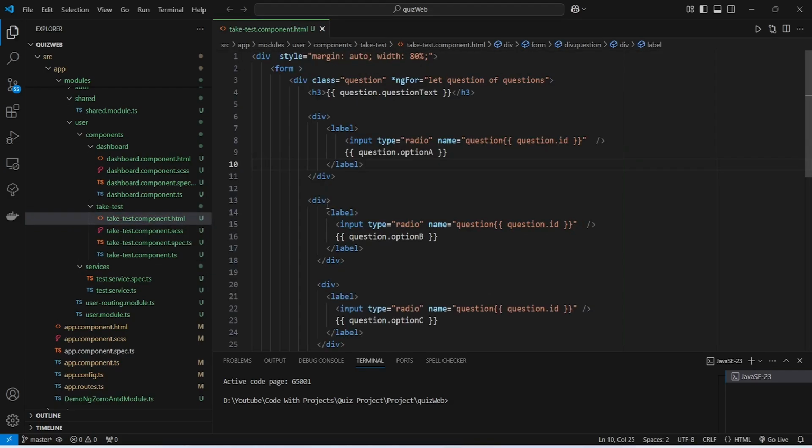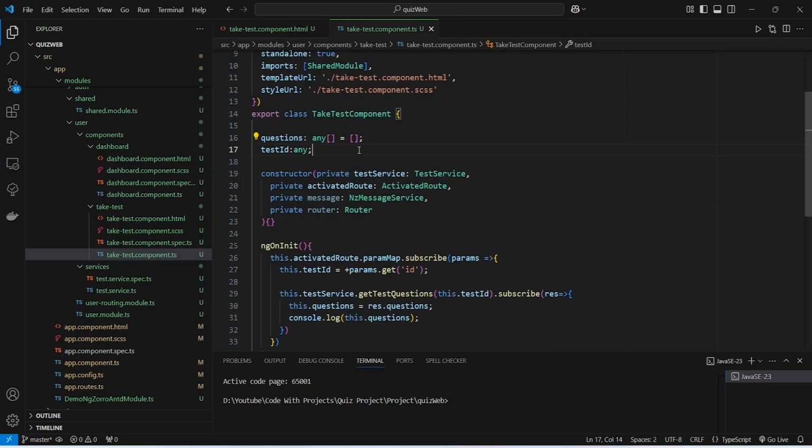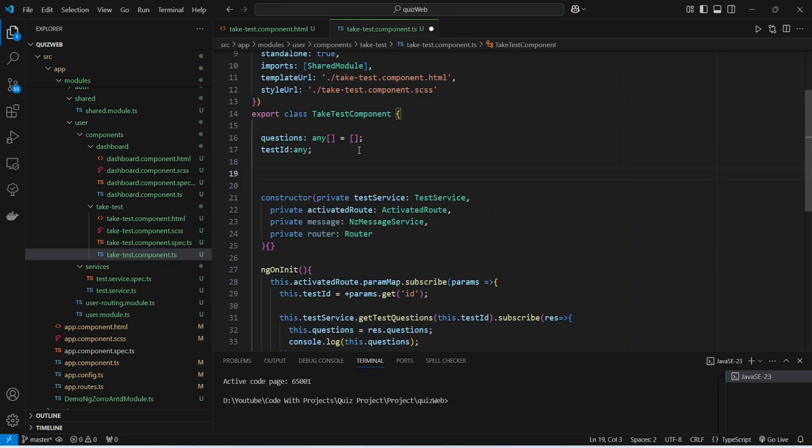In our Angular application, in the taketest.component.html, as you can see, we have a form and then we have the radio buttons. Now on the change of these buttons, we need to store the question ID and the selected answer in a variable. To do this, we will open taketest.component.ts, and in this file, we will create a variable with the name of selectedAnswers. In this, we need to store the question ID and the selected option.